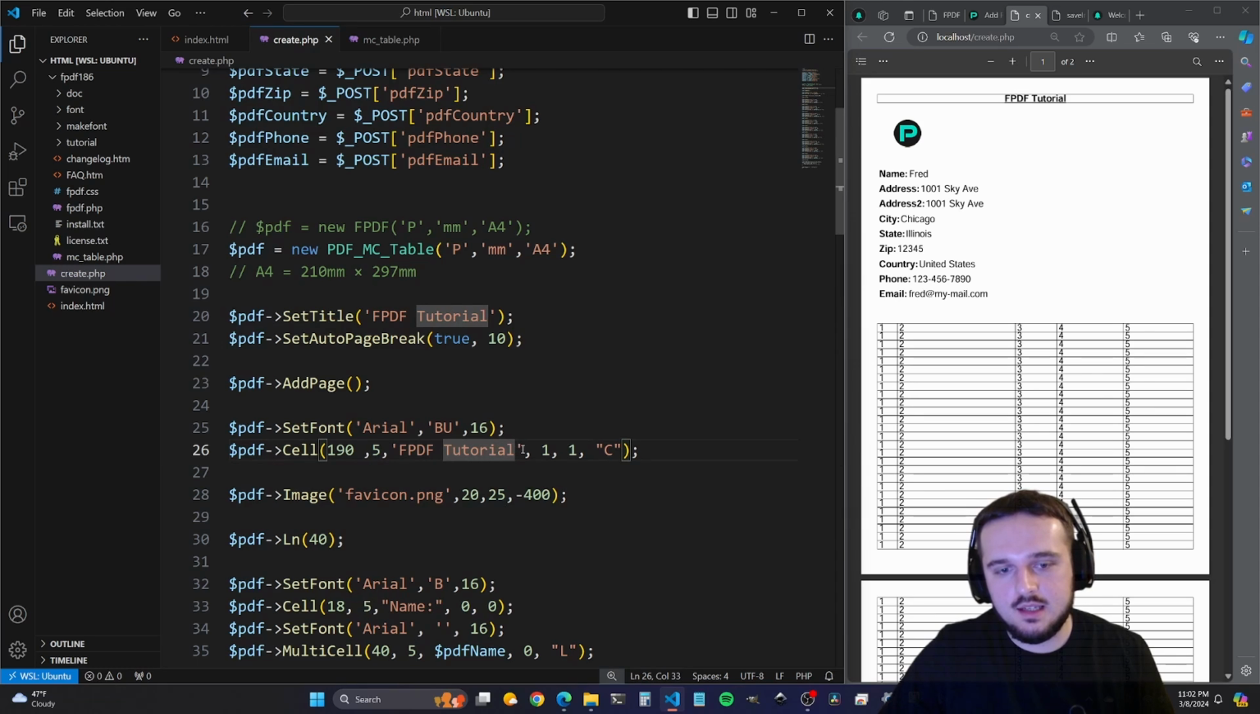And the text inside is going to be FPDF tutorial. So as you can see up here, it says FPDF tutorial. And then this one is going to either, if you want to have this outline on the cell, as you can see, I enabled the outline. Since I don't want to have the outline, I change it to 0. So it's either 1 or 0.